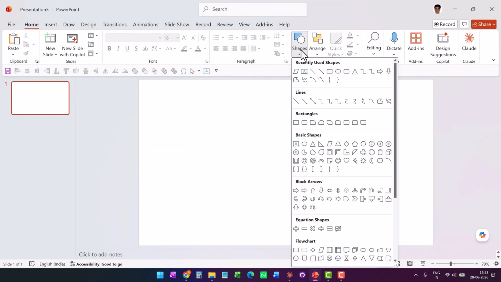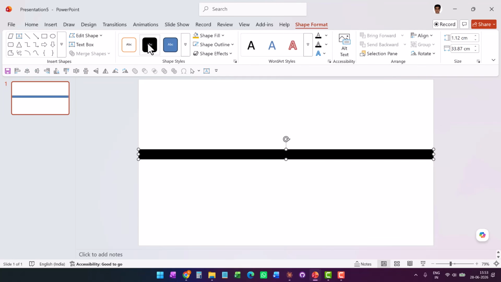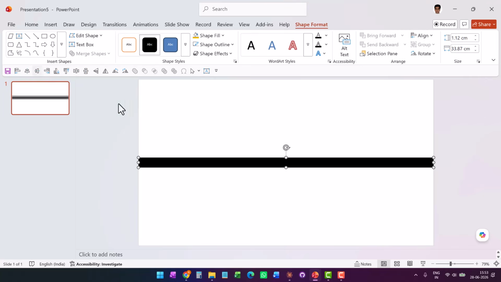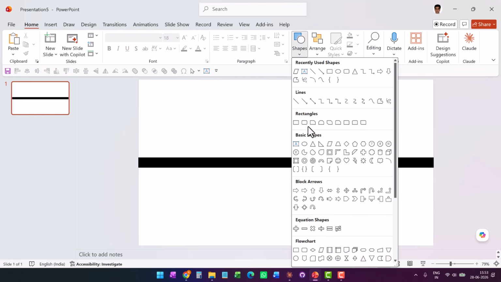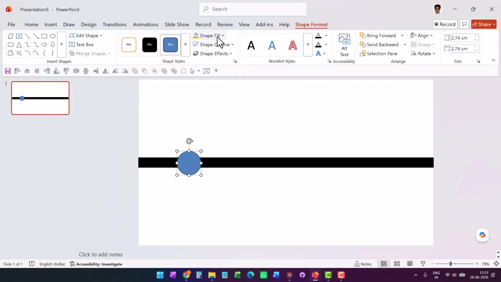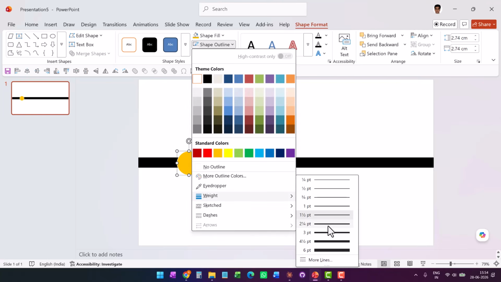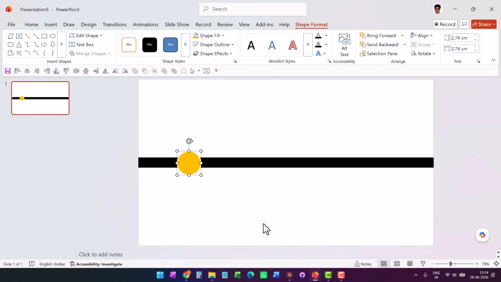Let us go to Shapes, pick up the rectangle tool, draw a thin horizontal line like so, give it black color, align object's middle. Then let us go to Shapes, pick up the oval tool, draw an oval like this, give it yellow color and shape outline white, and then increase the weight to 2 1/4 points, and then press Ctrl D to create a duplicate and place this right on top of the previous one.